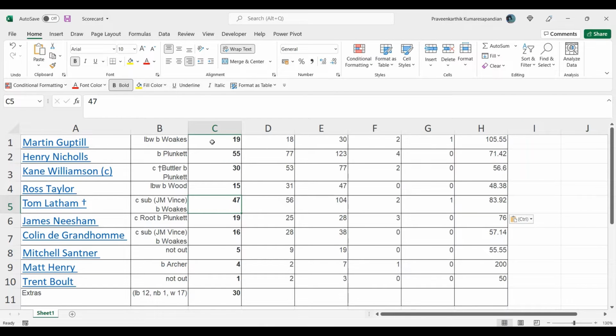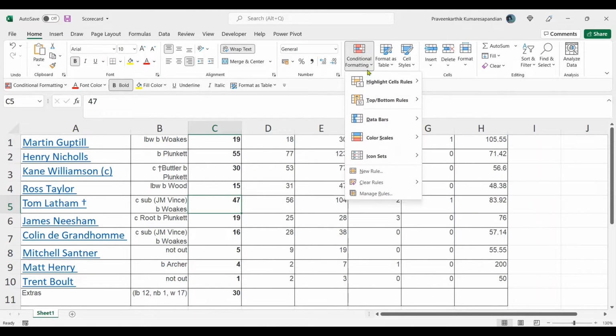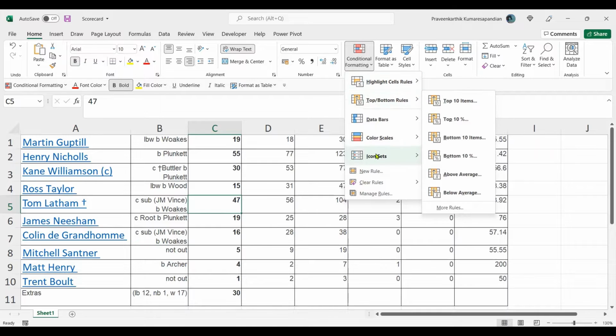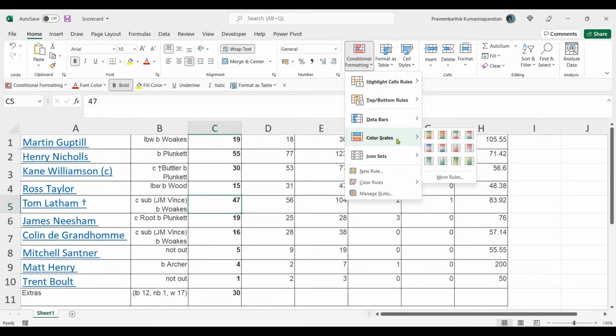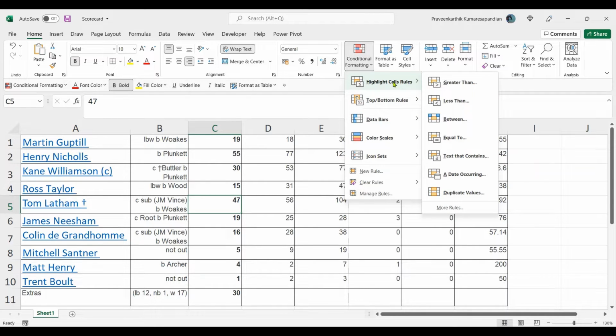As part of today's video, we are going to cover highlight cell rules, top or bottom rules, and icon sets. In case you have missed the color scales and data bars, I request you to watch them in part 1, and the link is given in the description box. Right, let's jump into the content straight away. Let's discuss highlight cell rules.